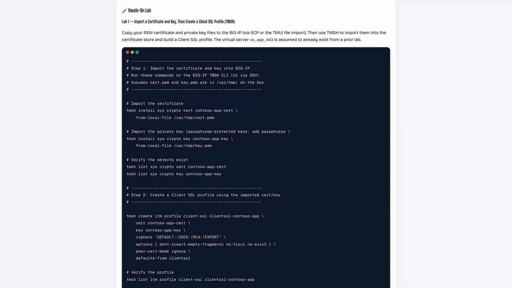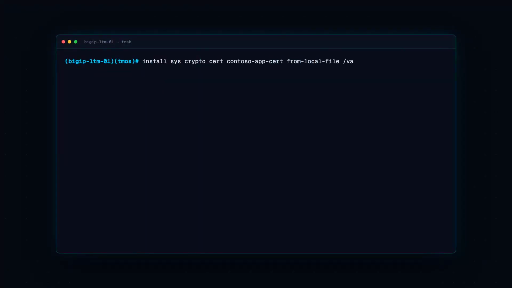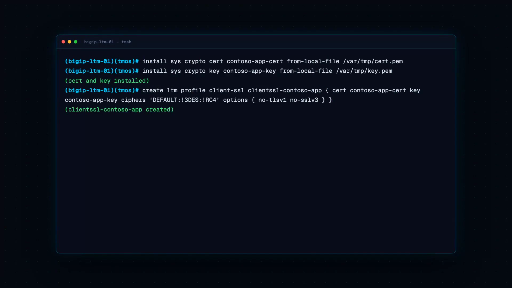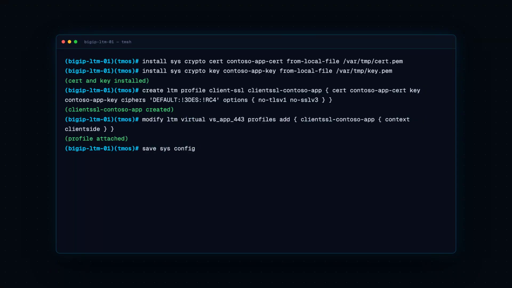Let's get into it. Lab 1, import the certificate and private key onto the box. Create the client SSL profile using them with a hardened cipher string and old protocols disabled. Attach it to the virtual server's client side. This is what turns on HTTPS.